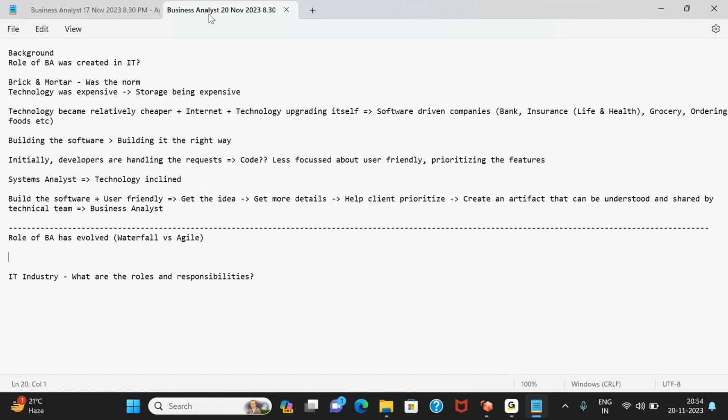So first of all, the question comes. Hi, Rahul. One quick question out of the topic. Are BA and FA both the same, or do they have different roles altogether? Functional analyst and business analyst.